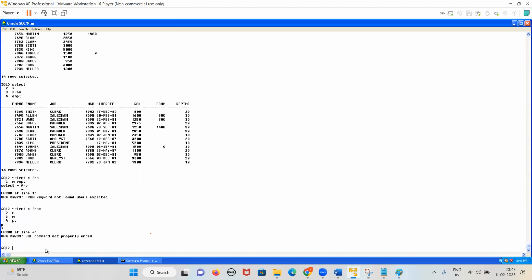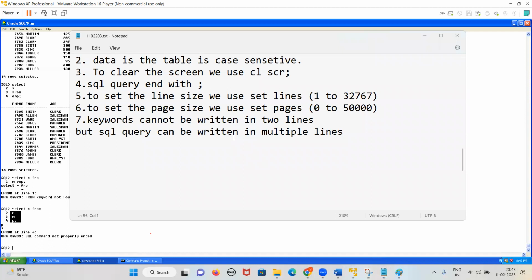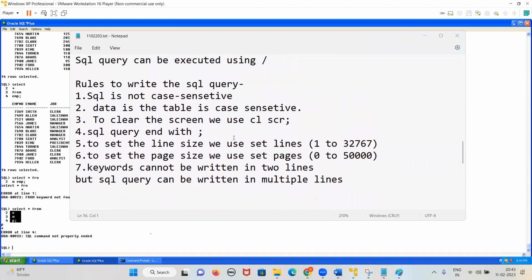What will be the output of this query? Will it generate an error? Yes, because EMP is again a particular table name. This cannot be written in different lines. Am I clear, guys? Yes. Now, this is one of the rules to write SQL queries. So these are the rules, guys, which we should be very, very clear about.